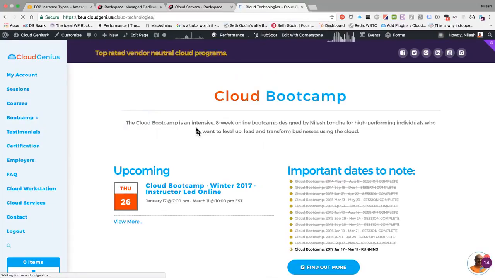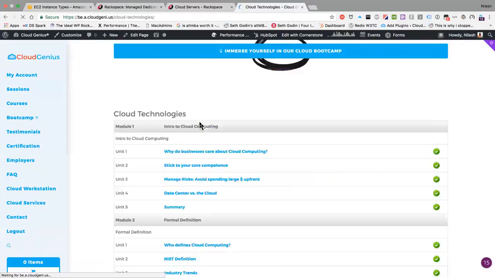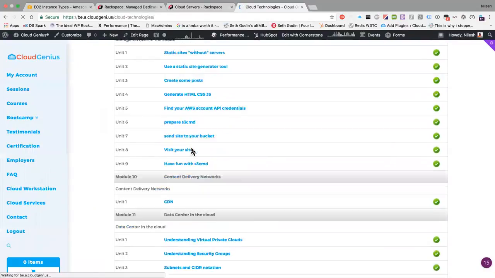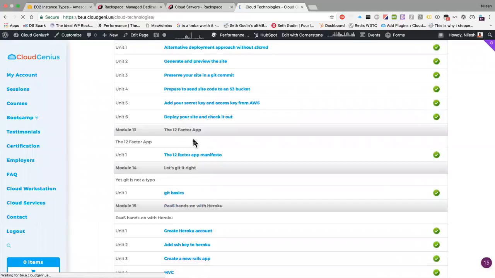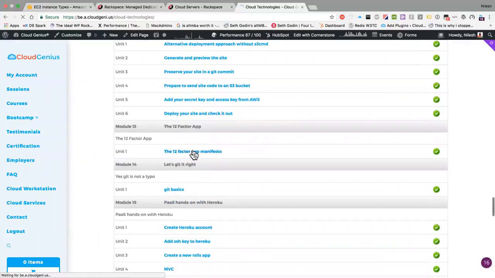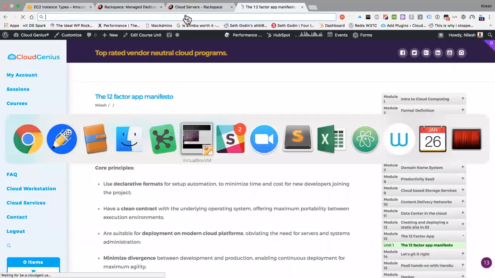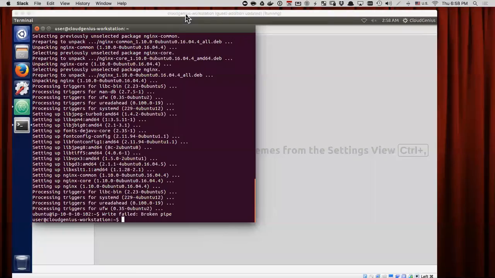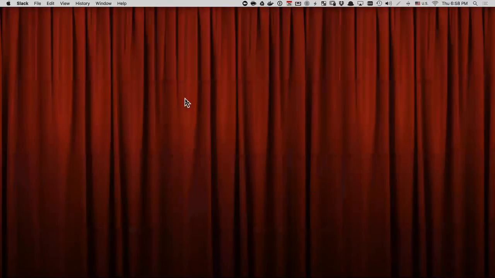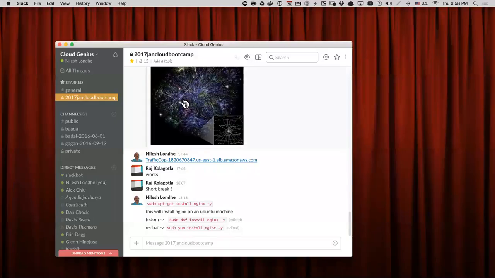12-factor app. I think a couple of you have read that already. So the idea here is, where is that? 12-factor app manifesto. So this module number 13, this link, you should read before we meet next time. That will help us. Where is the Slack chat? Okay, here.